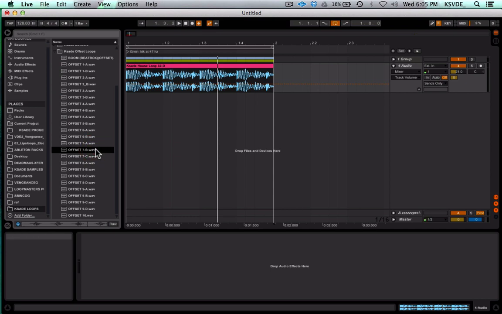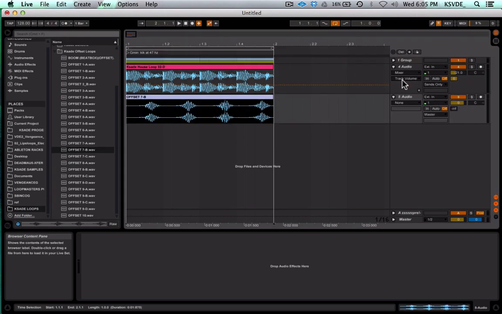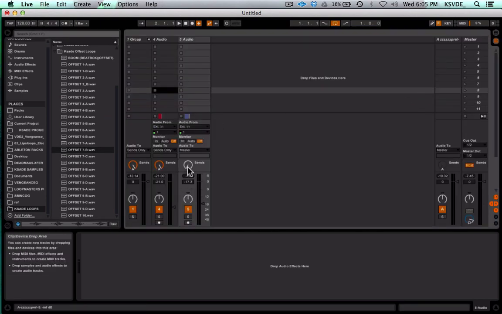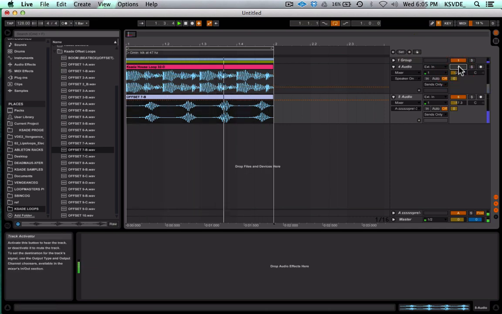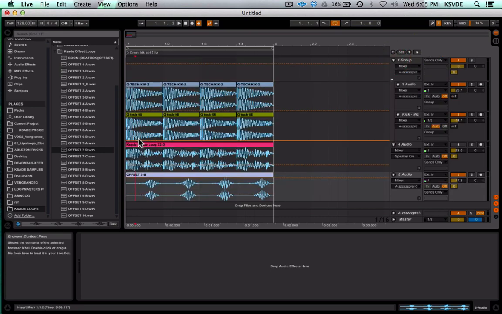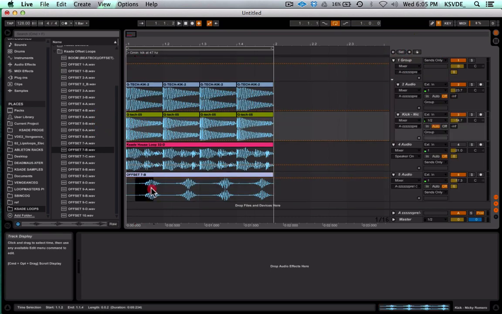So let's see. Let's try this one. So we'll bring that in. Bring that down in volume, make sure it goes to send A, the pre-master, so only sends. So you can see how the kick is right here, and this is away from it, so I don't even need to sidechain this. So that's ideal for like tech house, deep house type of stuff.